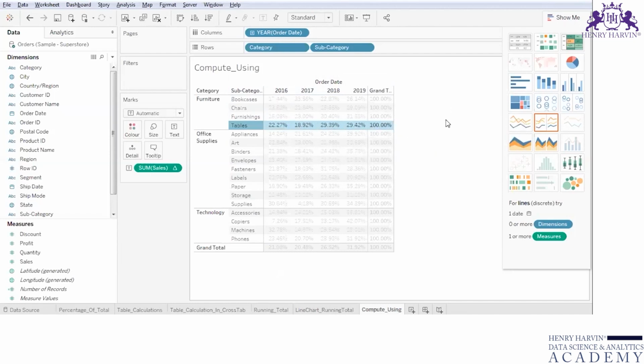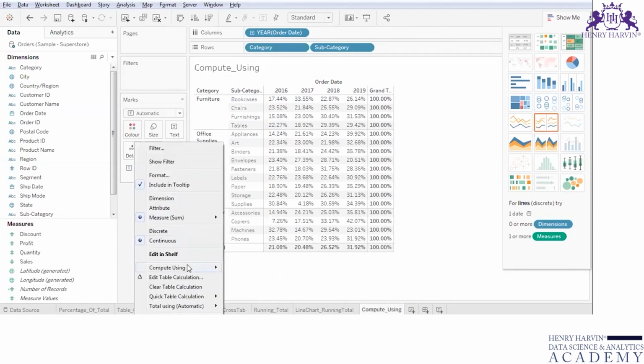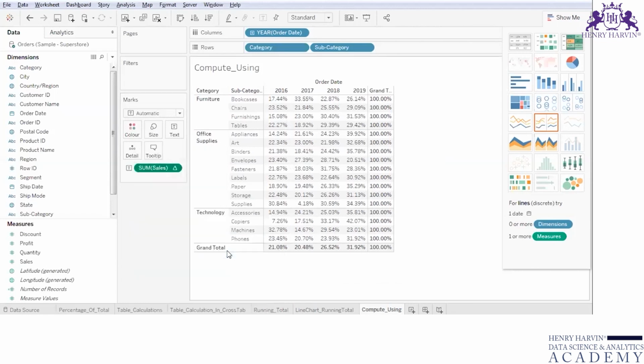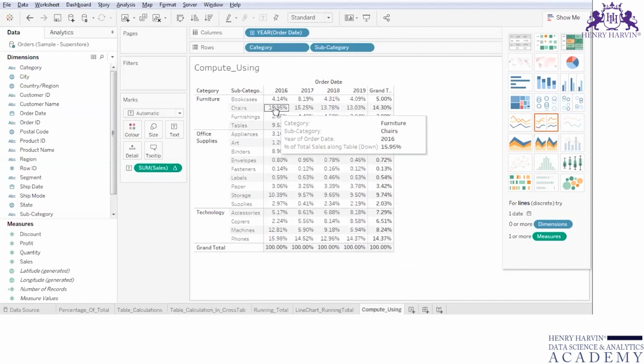Now if, instead of seeing the sales corresponding to each subcategory, I would like to see the sales as the percentage corresponding to each year, I can do that as well. So I'll simply go over here in the drop down, go to compute using, and now instead of going across the table, I would like to go with table down. When I go to table down, it shows me the total sales across the subcategories for each year, and what has been the contribution.